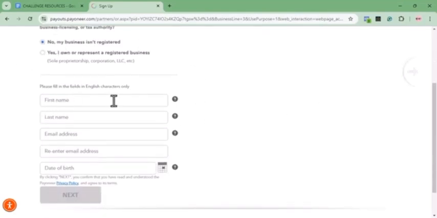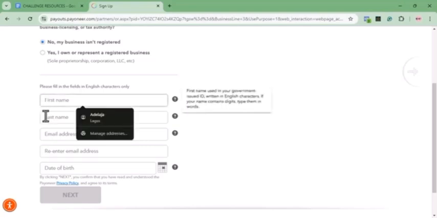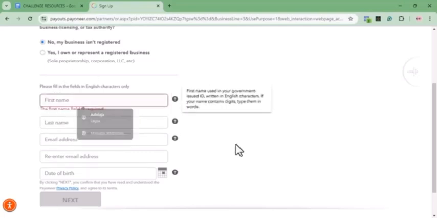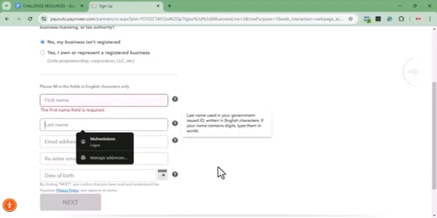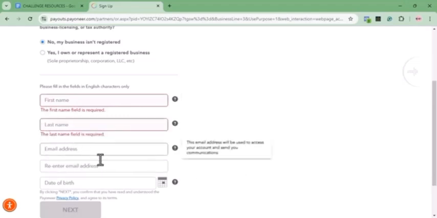Then it's going to ask for some basic information: your first name, which is the name people call you by. Your last name is your surname. Your email address is the email address you want to be using with this Payoneer account. So it's very essential you use an email address that you have access to, and an email address that you receive notifications on a lot, as in an email address that you have easy access to.